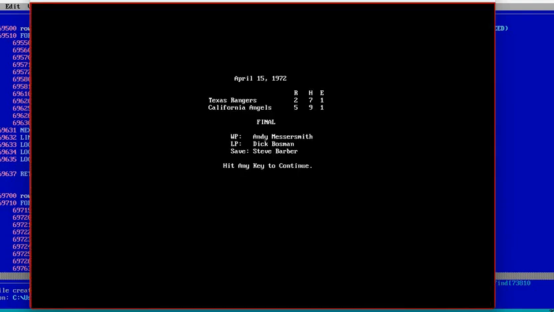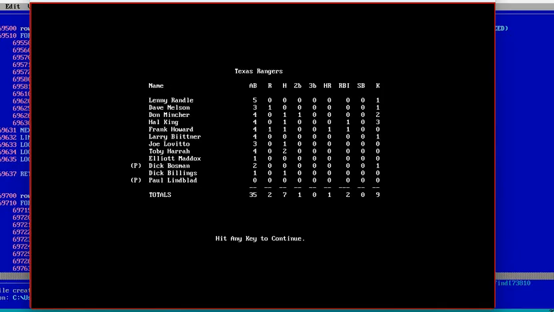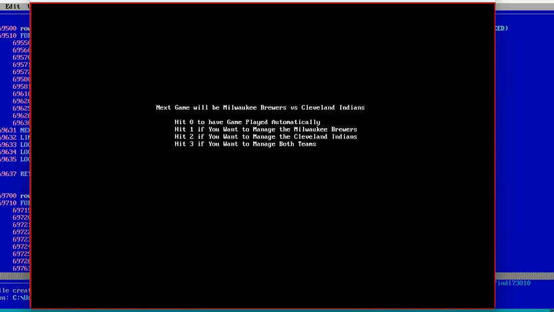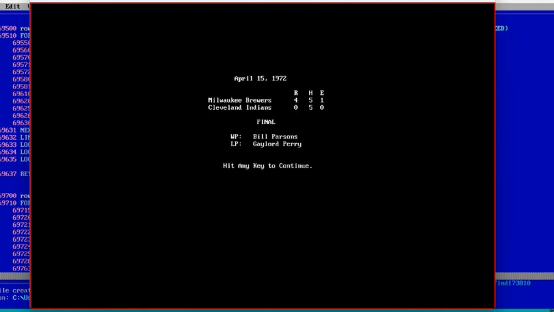Final score, California Angels 5, Rangers 2. Messersmith gets the win and Barber gets the save. So here's the box score for the game we just played. Now it asks me, do I want to play one of these teams? I can manage one of the teams or manage both teams. I'll say no. Let it get played automatically, which it just did.